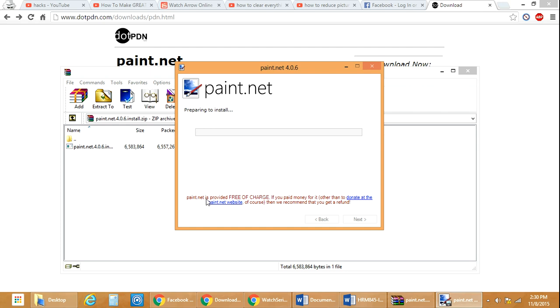It says paint.net is provided free of charge. If you paid money for it, other than to donate at the Patreon, of course, then we recommend that you get a refund. So if someone is selling it to you, don't buy it, because it's available online for free. That's what they're trying to tell you. And it's legal software that's for free. Legally, you can download it for free, I guess.